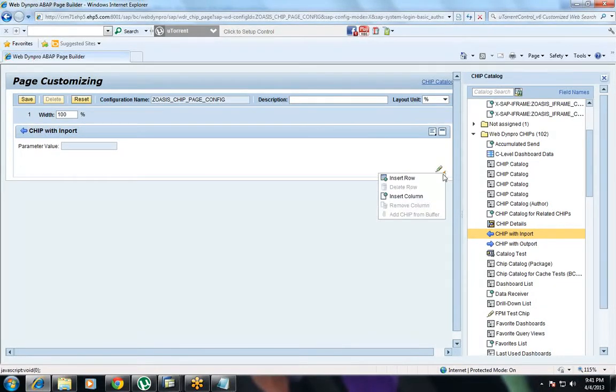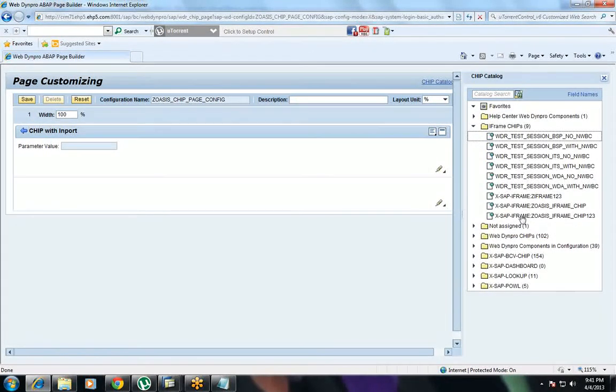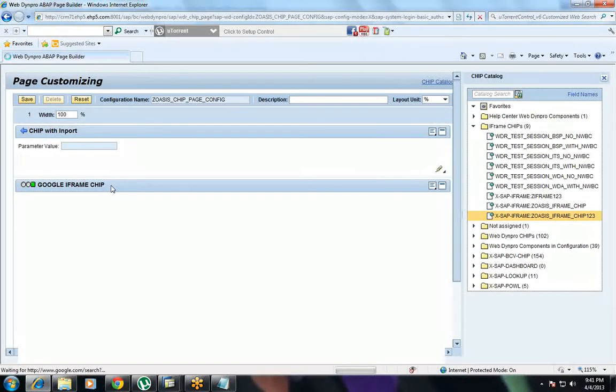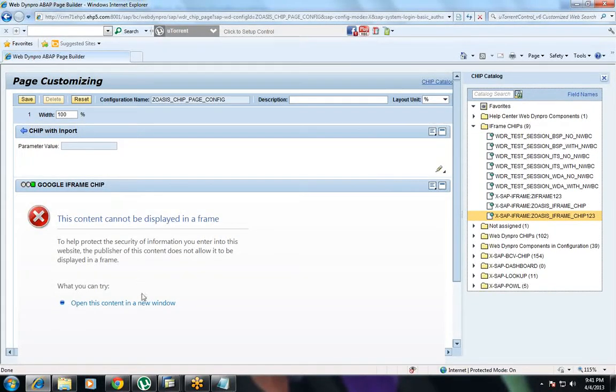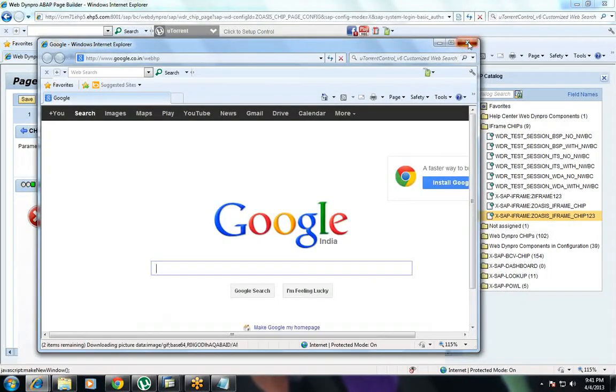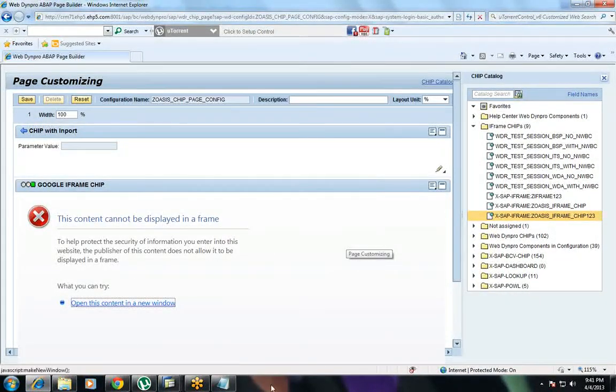And you can add one more row. In that row, you can drag drop your iframe chip. So you can drag drop here into page builder. You'll get something like this. Okay, it will open later, don't worry. It will open later when you execute the application.